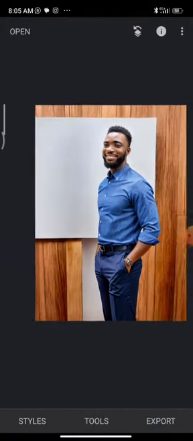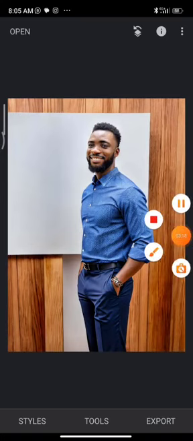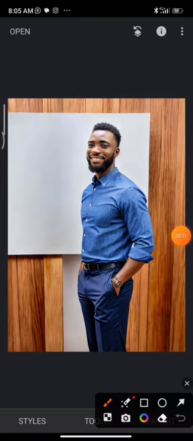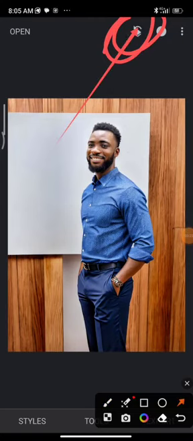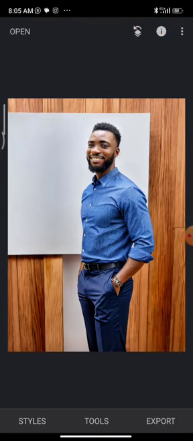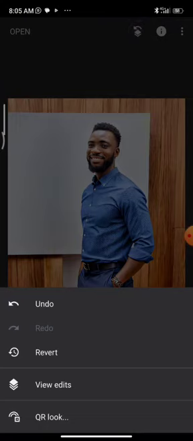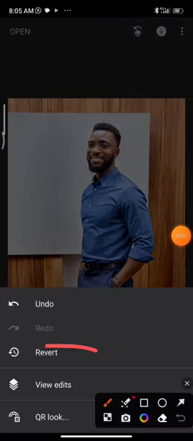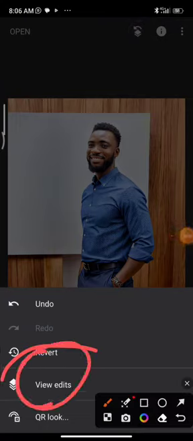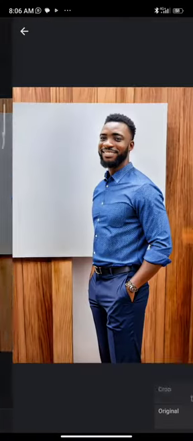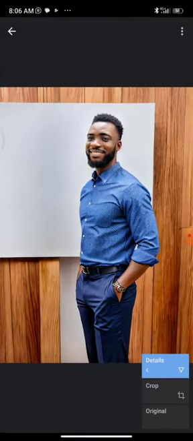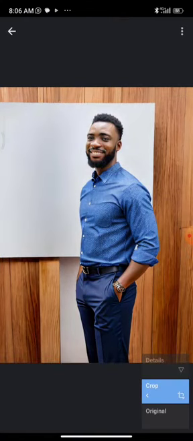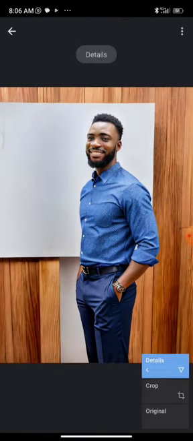Now, for those that are new to Snapseed, I will say again, if you want to view your edits, you can just tap here. See this icon here? You just tap there. You tap view edits. Tap it. Then you can see your edit: before is the original and this is after. Let me toggle between the cropped and the after. You can see it has a little bit of sharpening to it.